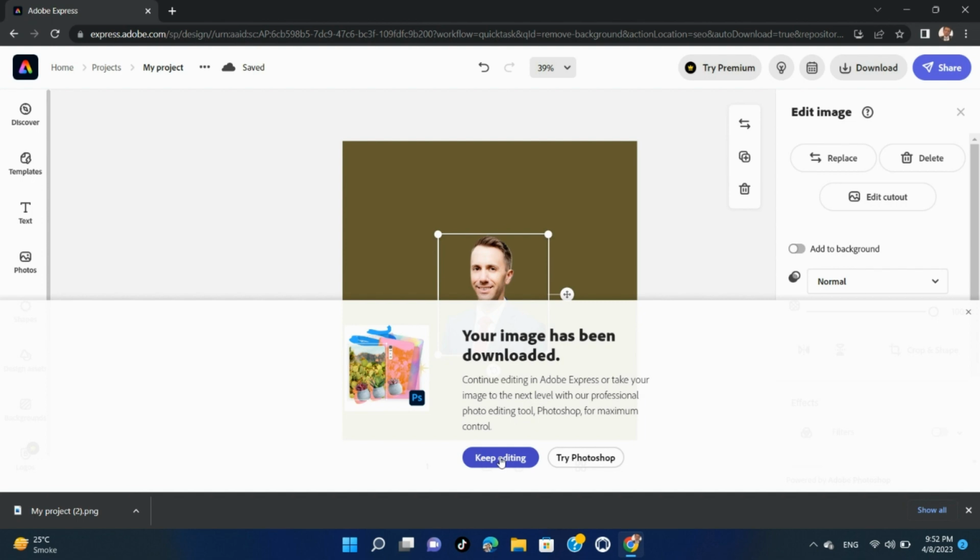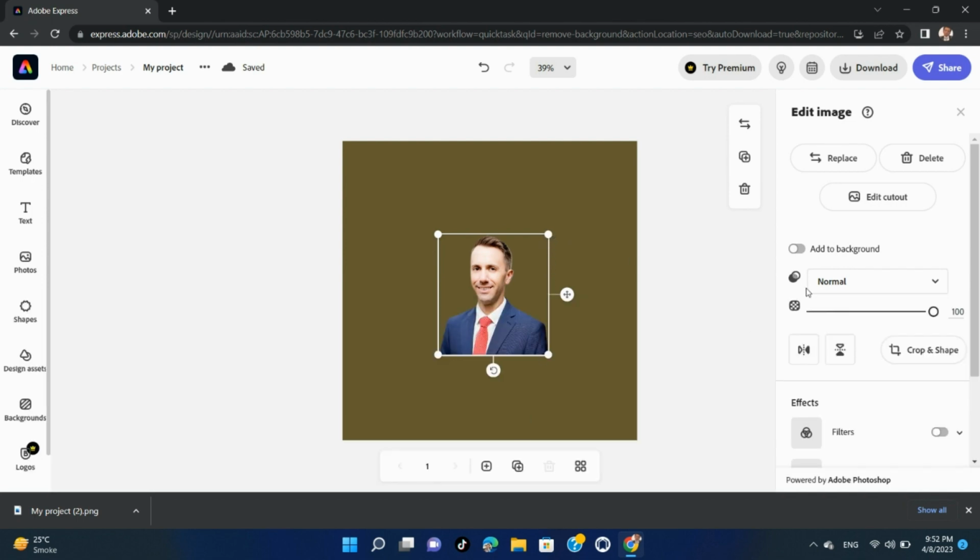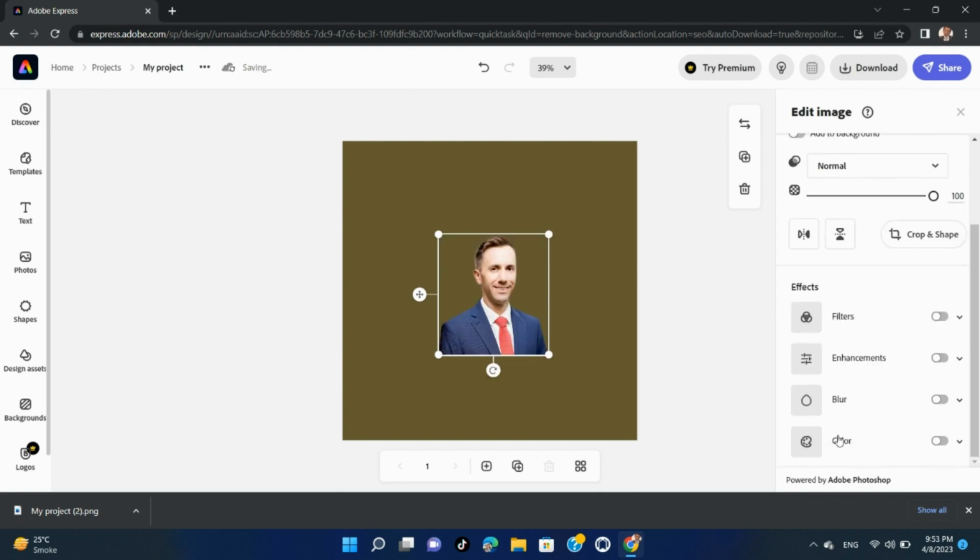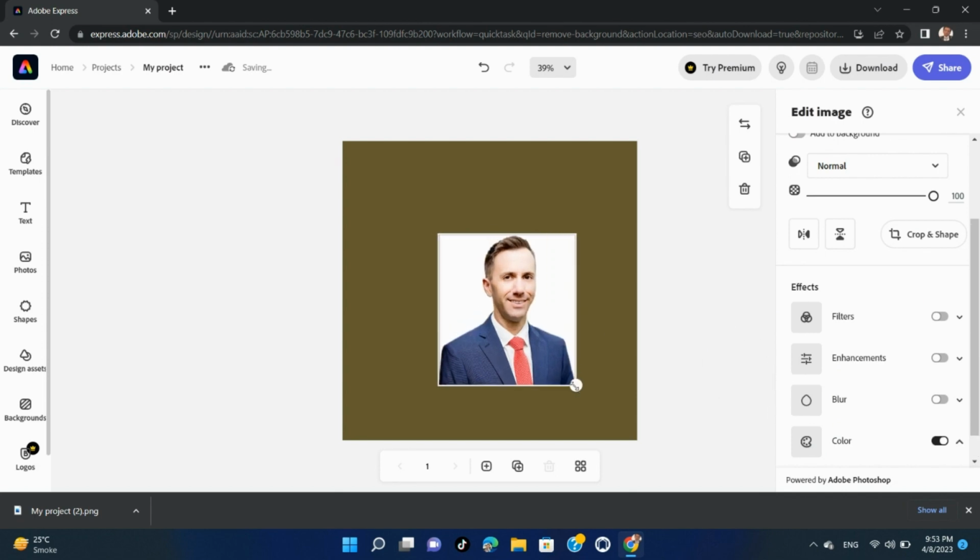Now click on Keep Editing. Now you can resize the image and flatten the picture. And click the Color button to change the background, then click on Color to change the color. You can use Filter, Enhancement, and Blur for your picture requirements.